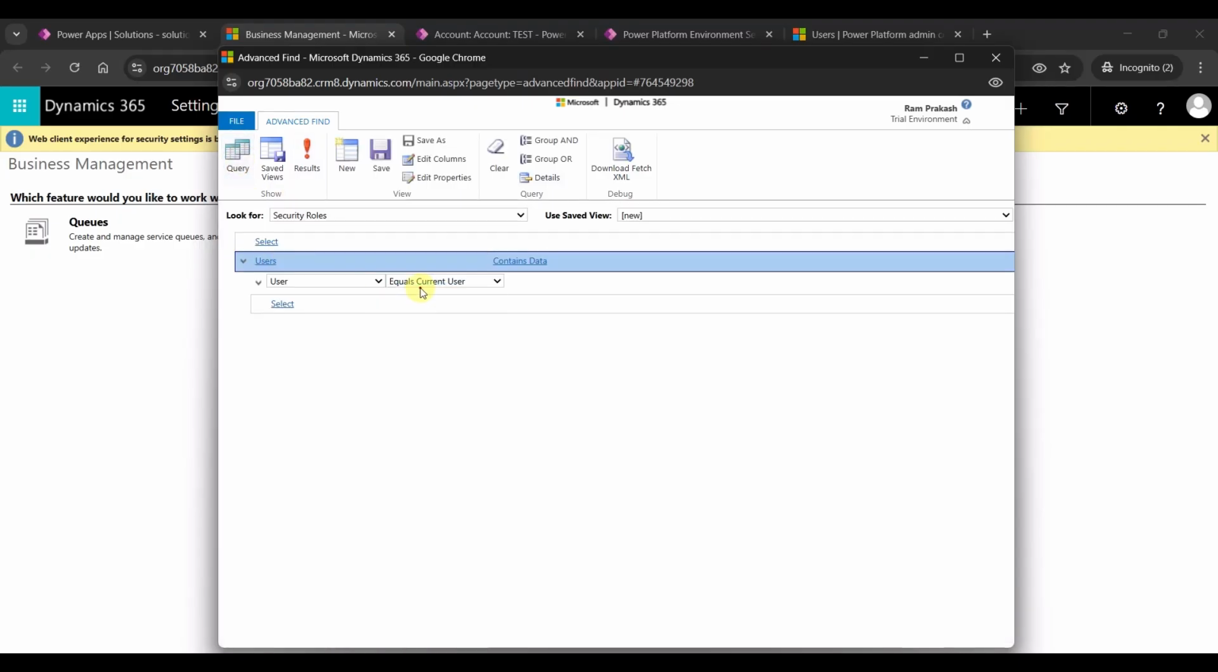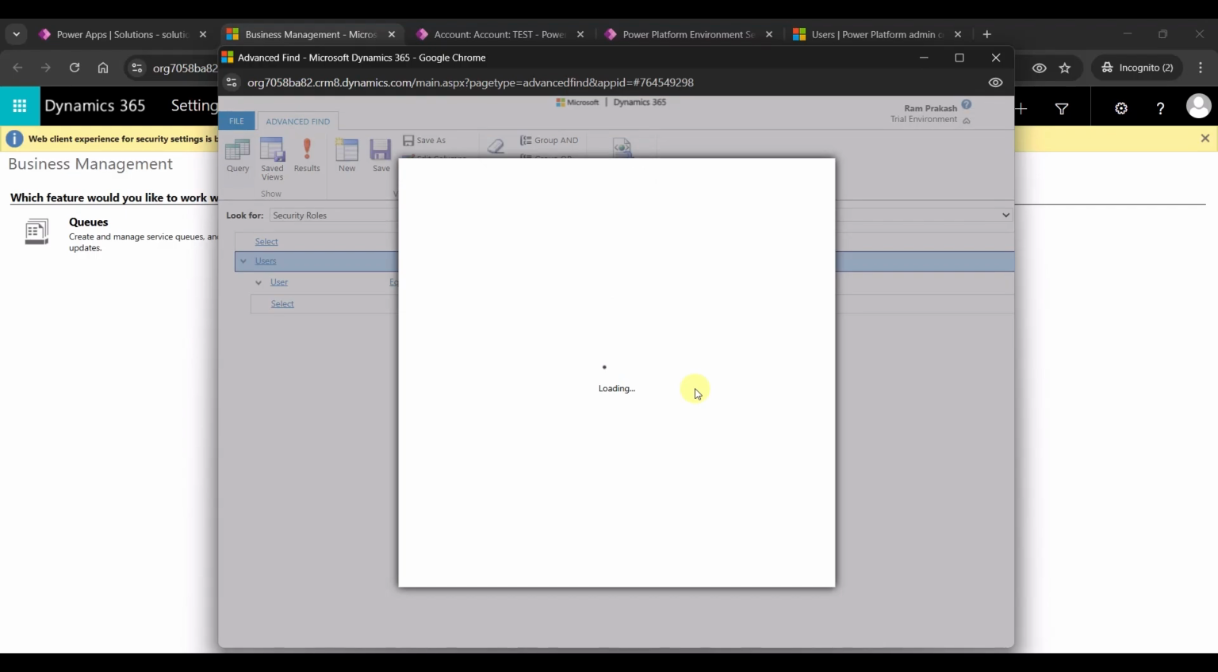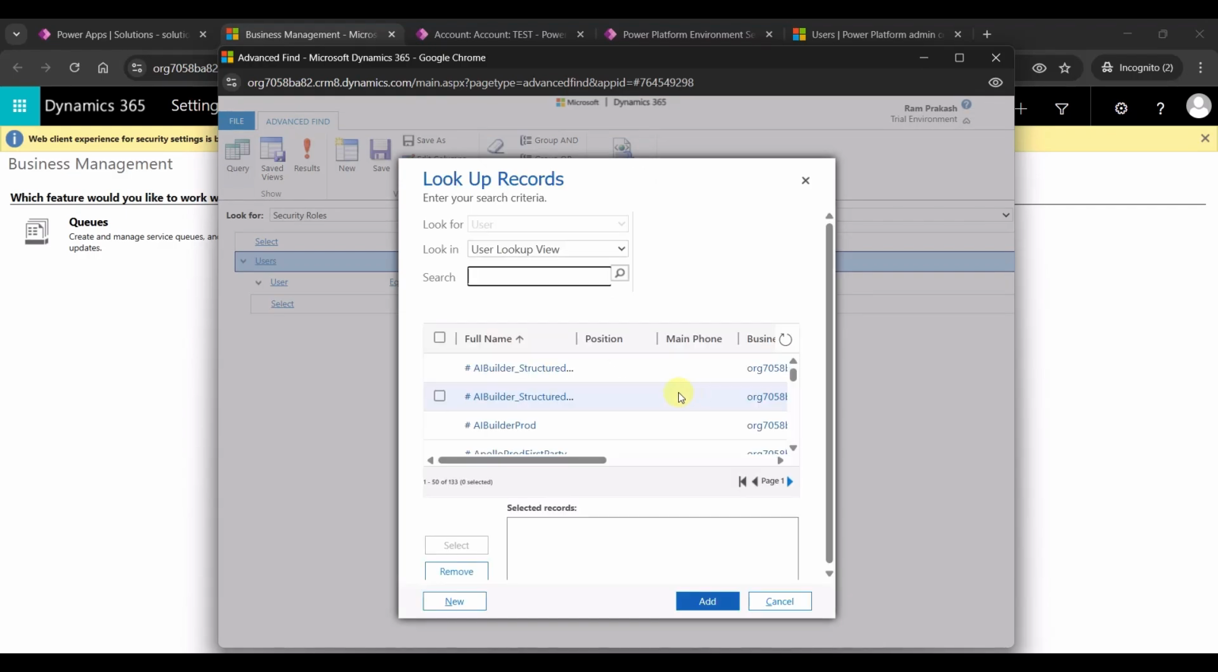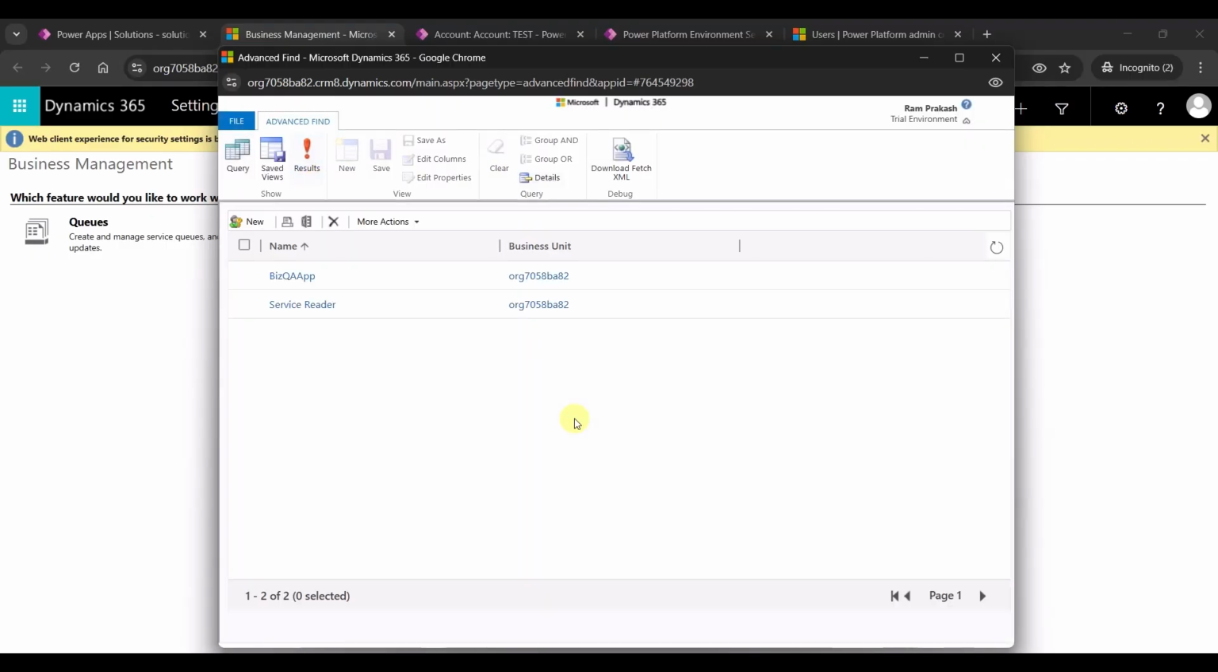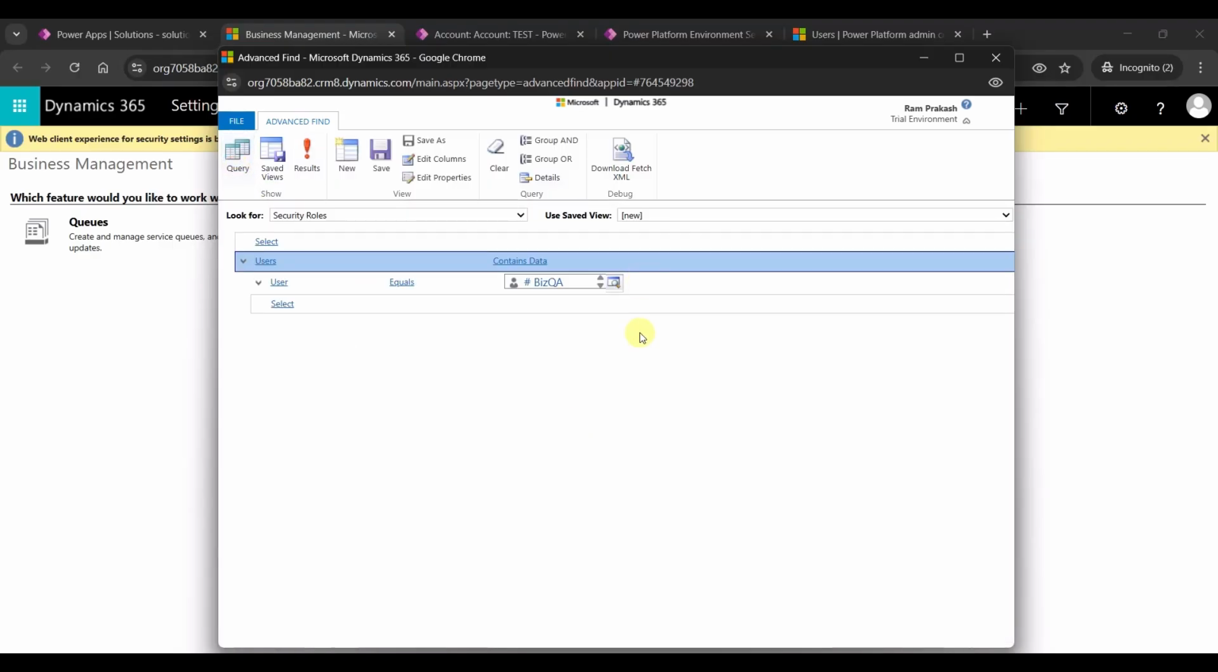Or else, if you want to provide different users, like equals, you can just provide the users who are part of your environment. For example, if I try to provide this one, I'll click on result. You can see it says best QA app and service radar. Perfect. So now there is another way available like equals current user.